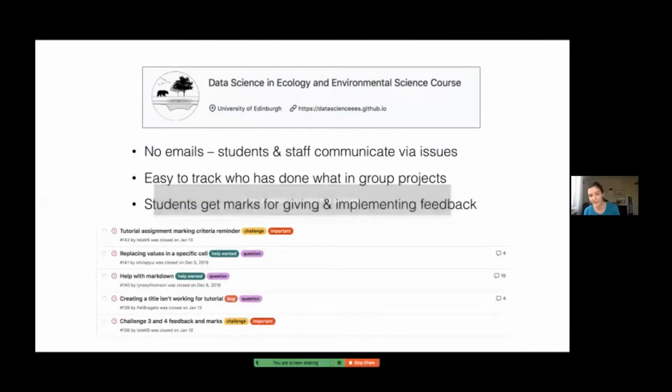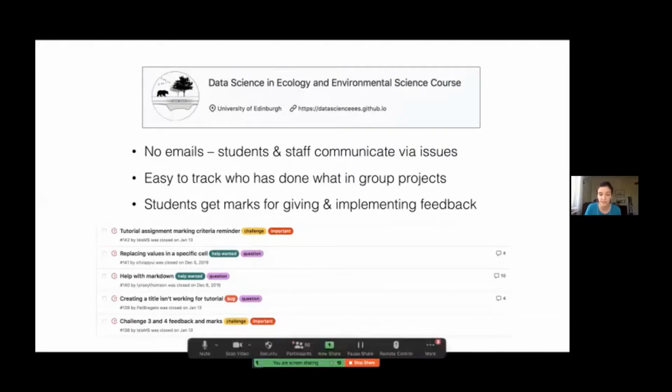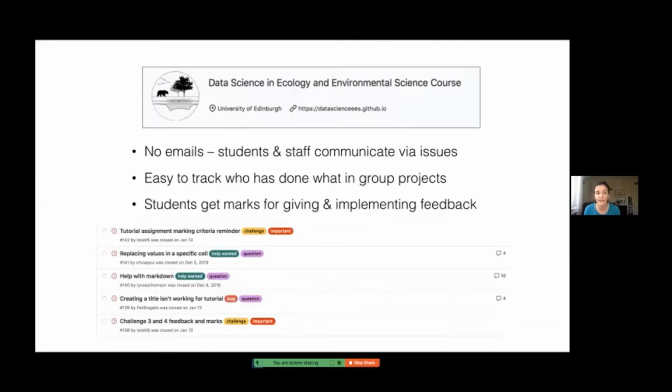and for implementing feedback. What this means is that we randomly allocate students to each other, and student A would have to give feedback to student B, and the first student gets marks for giving thoughtful, well typed out feedback, but then the second student also gets marks for implementing the feedback or explaining why they decided not to do it. It all creates a nice atmosphere. People are very polite in issues usually, so I think it makes for a nice environment to learn in.